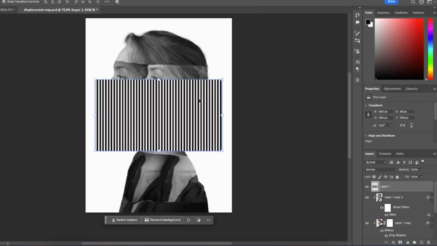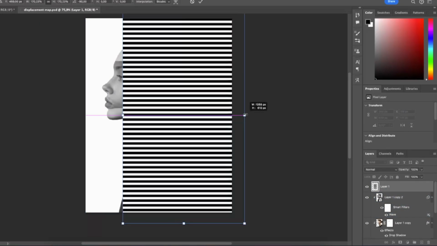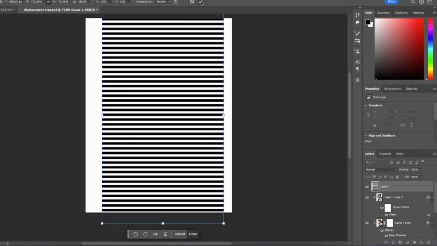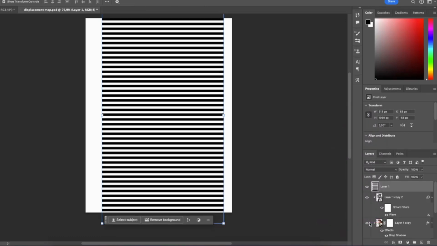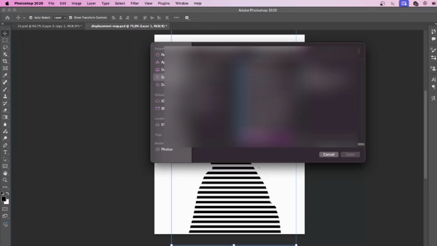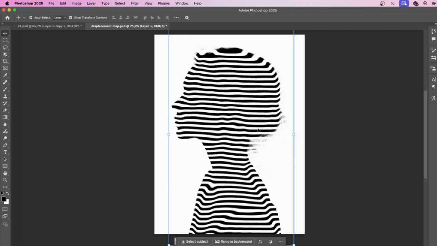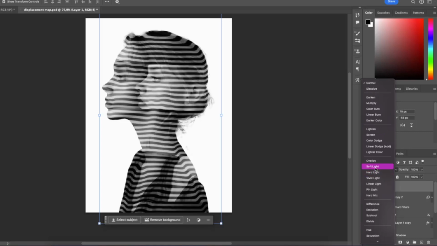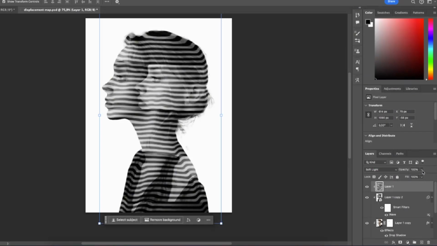Now I'm going to insert this picture of these lines, rotate it, and make it bigger so it fits our model. Select OK. Right click, create clipping mask, go to Filter, Distort, Displace, and choose our old displacement map. Now go to blending modes and put soft light and put the opacity to around 10%.